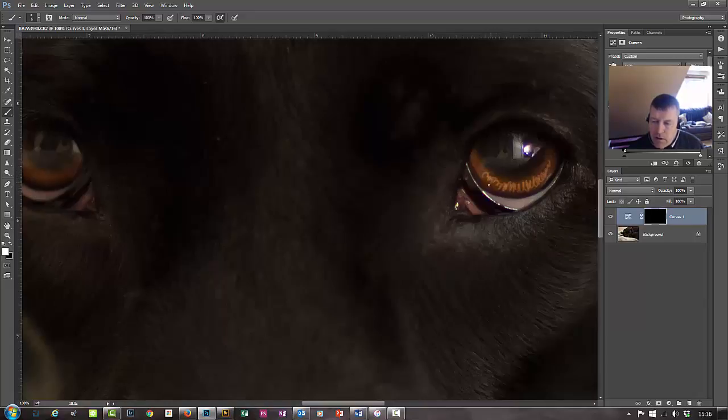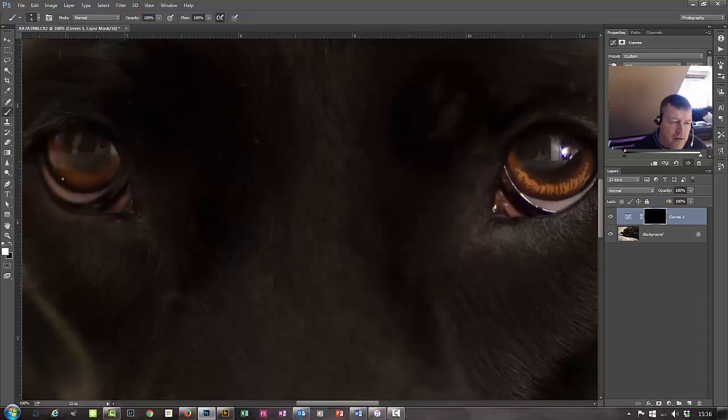We want to be thicker here under the light source than at the edges or sides of the eyes. The sides of the eyes we don't quite need as much, and round here will probably not need as much.